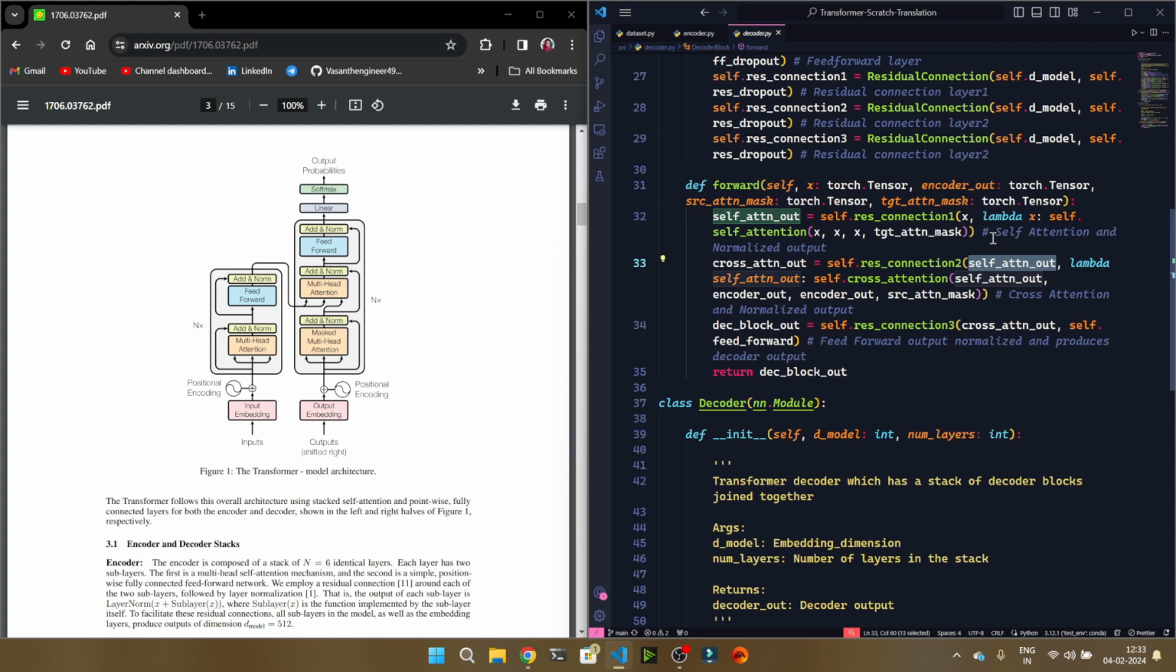Here we need to add, right? So for that we have our self attention output, which is x plus sublayer of x. For x we have our self attention output, and for sublayer of x we are applying the lambda function to the cross attention, where it will take the self attention output, and along with that it will also take the encoder output.